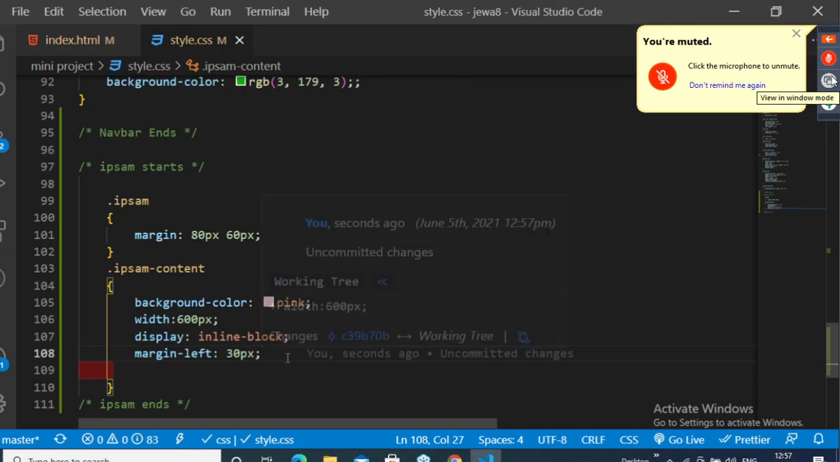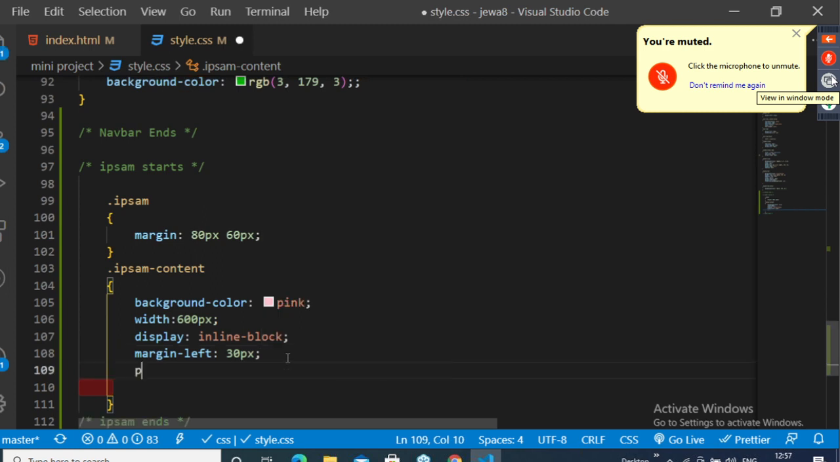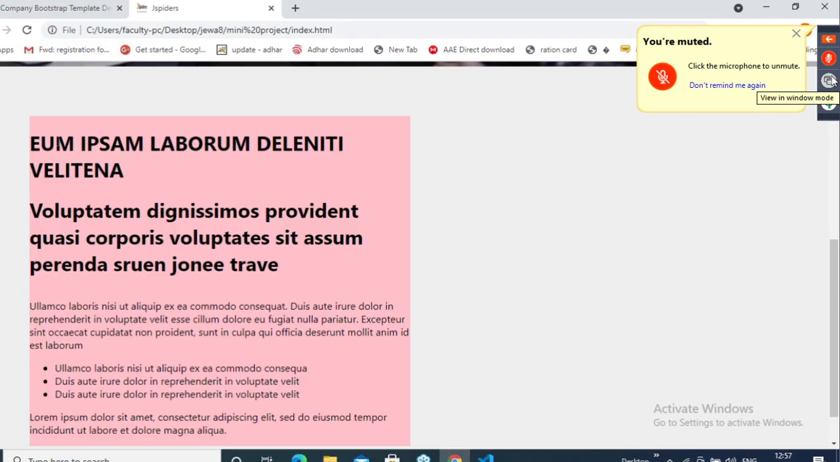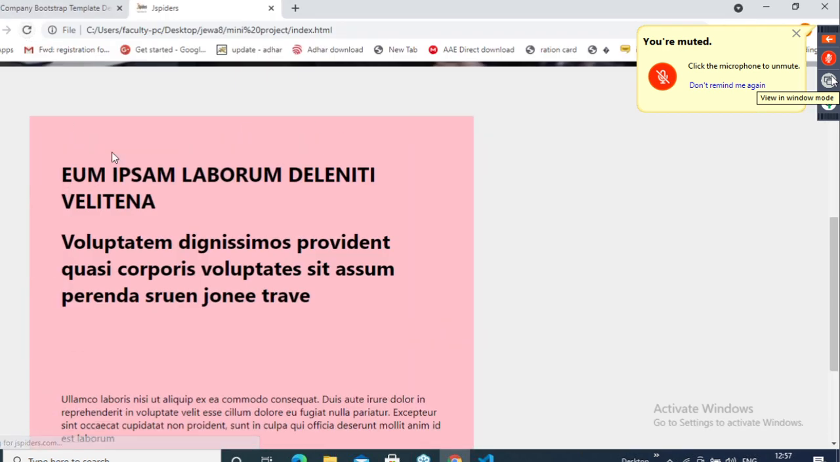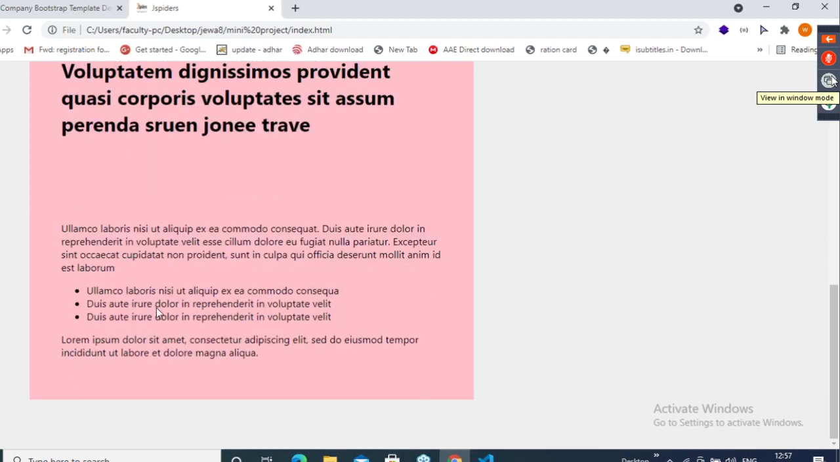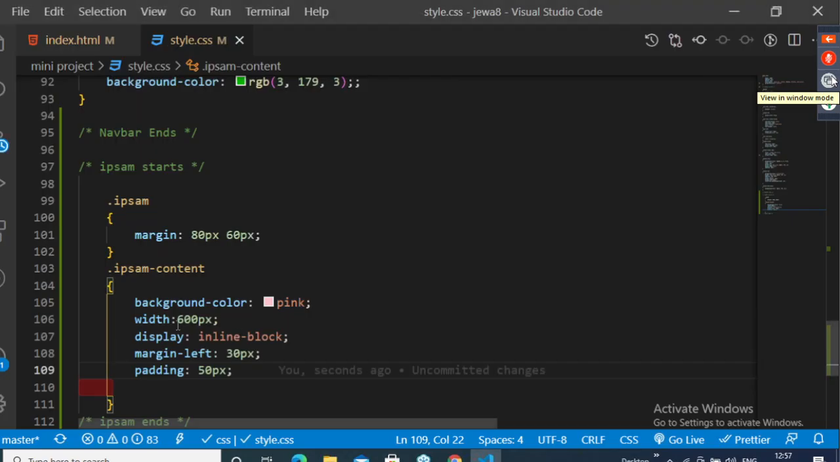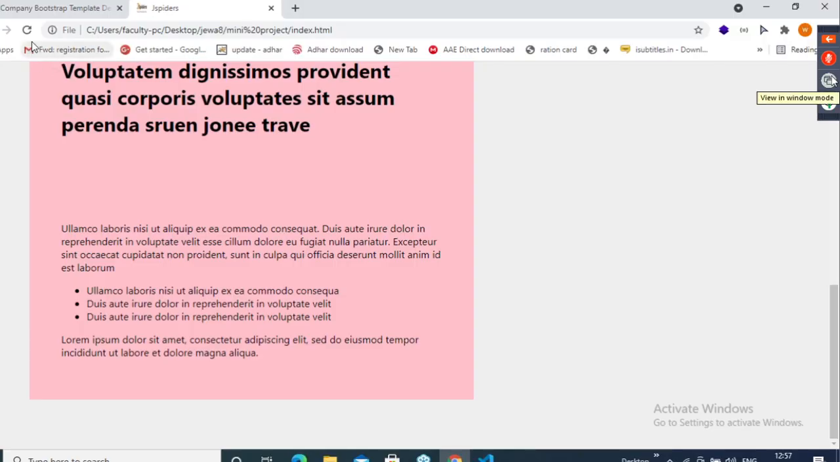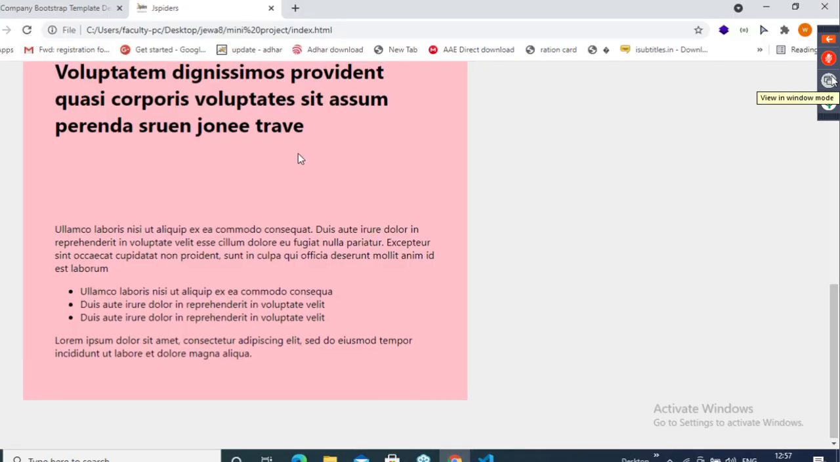So now padding also I will apply, guys. Padding. All four sides 50px of padding I will apply for this division. See, the space is not there between the content and the border. So we'll get the space. Yes, super, guys. Now we got this. I'll remove the color. I will show you. Now remove a little bit of margin, guys. Make the margin 20. Reload the page.